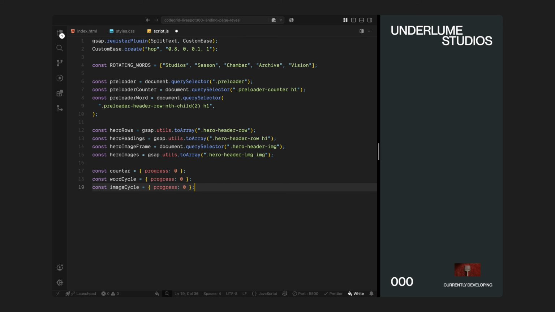We create 3 plain objects, one for the counter, one for the word cycle, one for the image cycle, each holding a single property called progress, starting at 0. These aren't elements, they're just objects holding a number, and GSAP can animate any property on any object, not only DOM elements. So we'll tween these numbers up to a target, and on every frame read the current value and use it to update the page ourselves. That's how we drive a counter and cycle an array without GSAP touching the DOM directly.